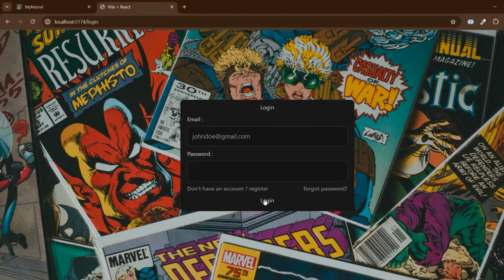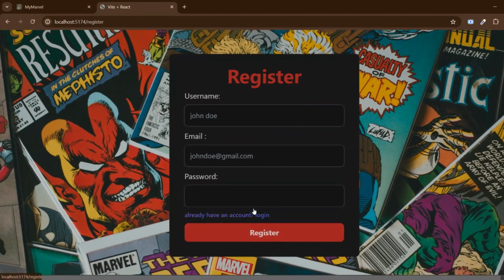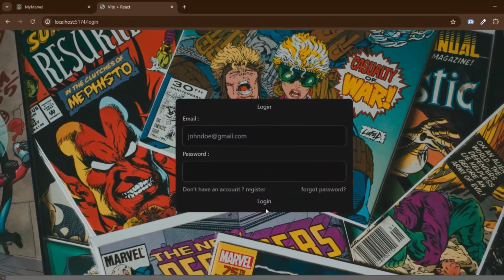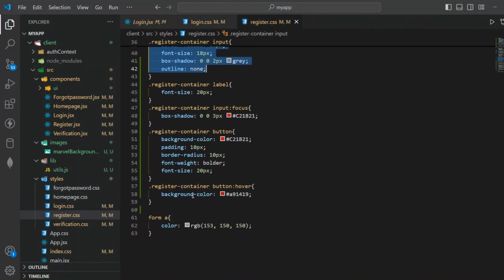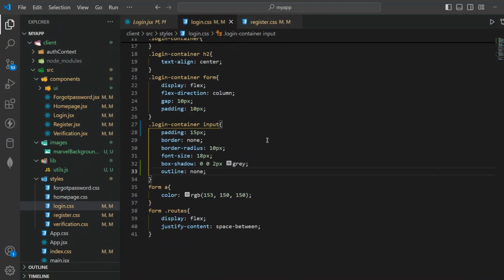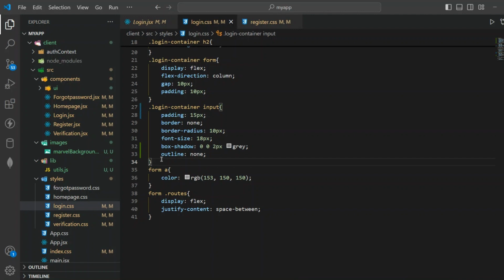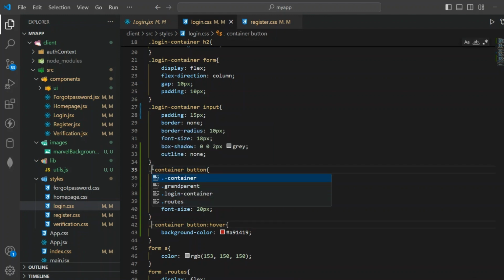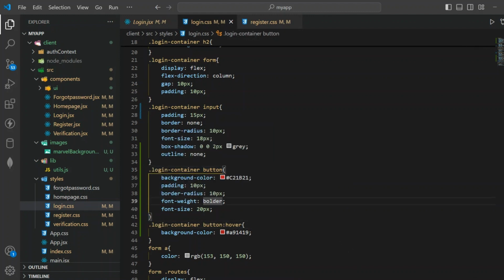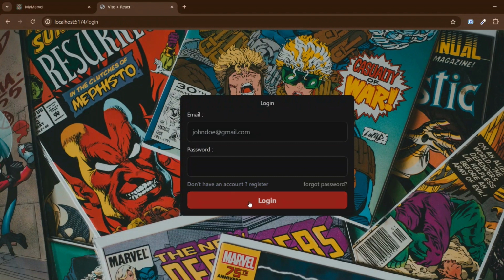But here as you can see the button color is not changed, right? Here in the register page the button color is red, but here it is black. So now let's copy the styles that we have added for the button here. So let me copy this and paste it inside our login component. So here let me paste this and change this dot register container to login container. So let's add login.